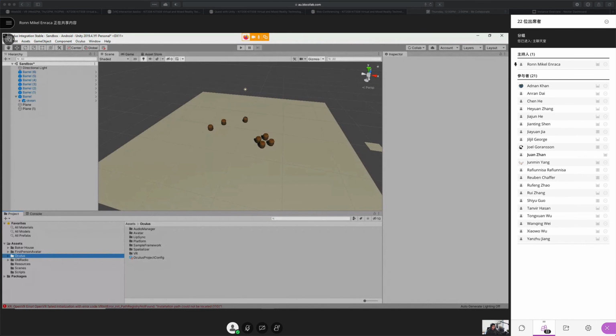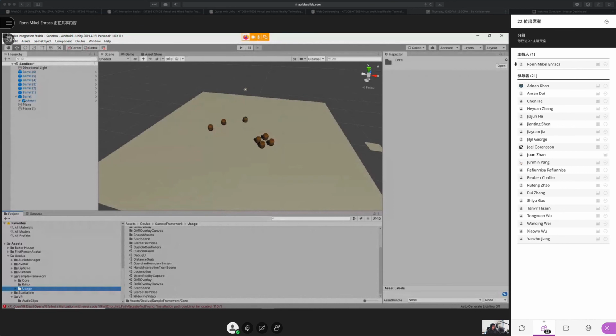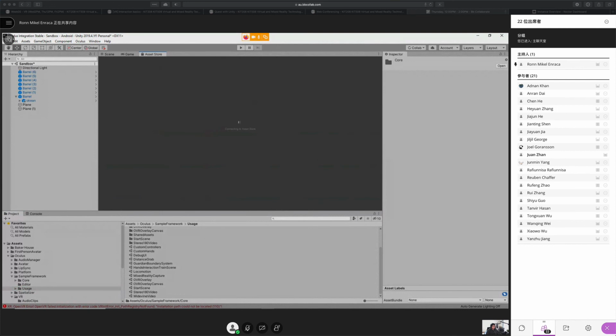So say, for example, if I go to sample framework and then go to core. Now, core is basically like usage rather. So if you go to Oculus and then sample framework and then usage, so this is when you've actually imported the Oculus integration package into your project. So you need to, again, go through the asset store to do that.